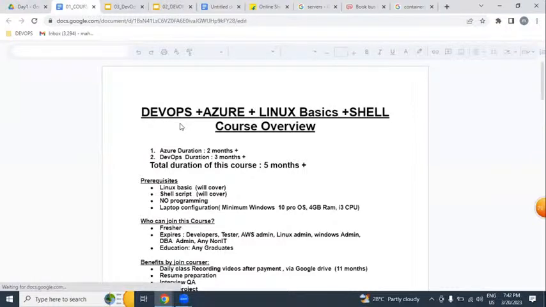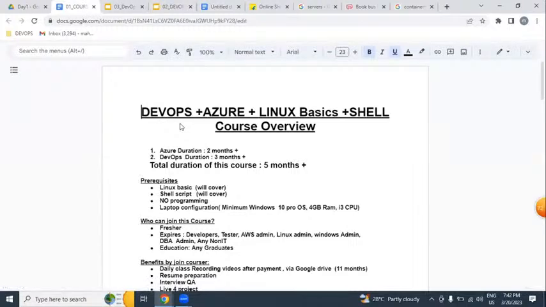Let us revise this course. What exactly is this course? It is complete DevOps plus Azure. Complete DevOps course plus complete Azure, which we call Azure administration plus Azure DevOps, and with Linux basics and shell script. Total duration is 4.5 to 5 months, maybe plus. Linux basics and shell script will be covered as a prerequisite. No programming, Java, .NET, or Python is required to join this course.